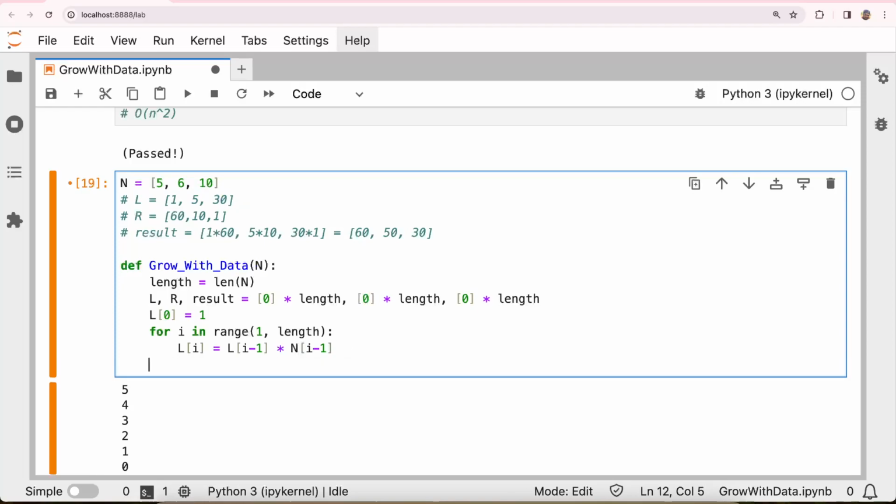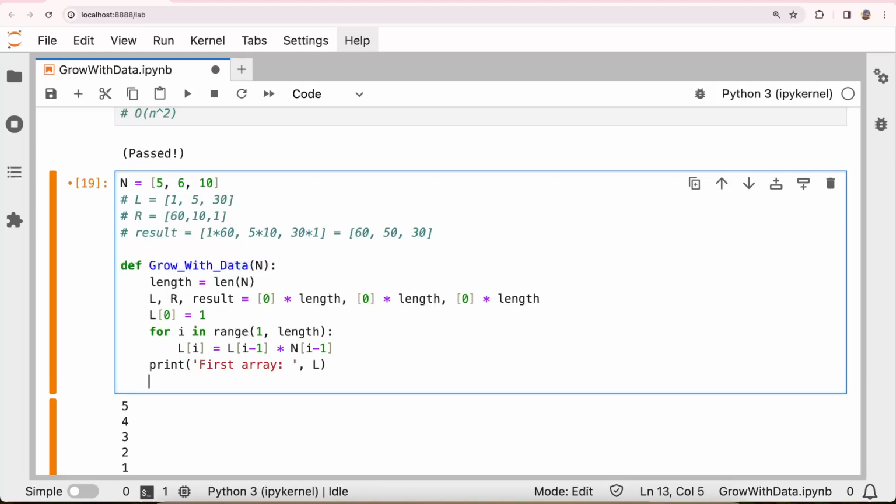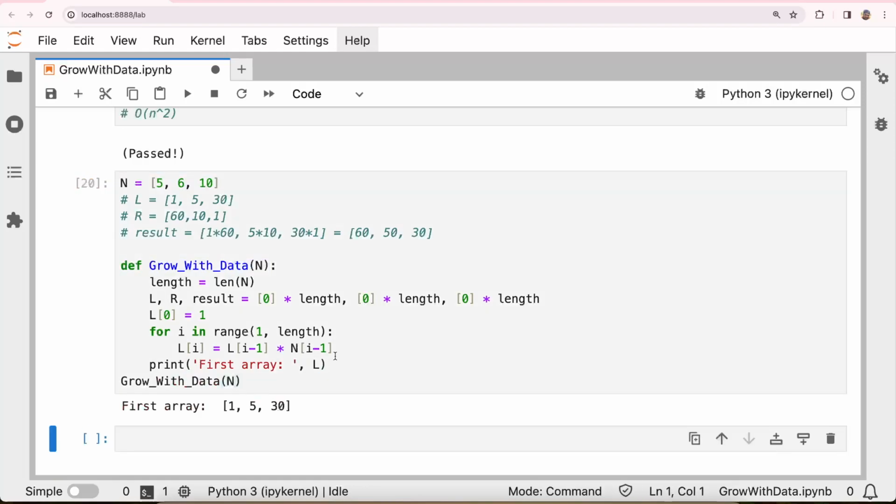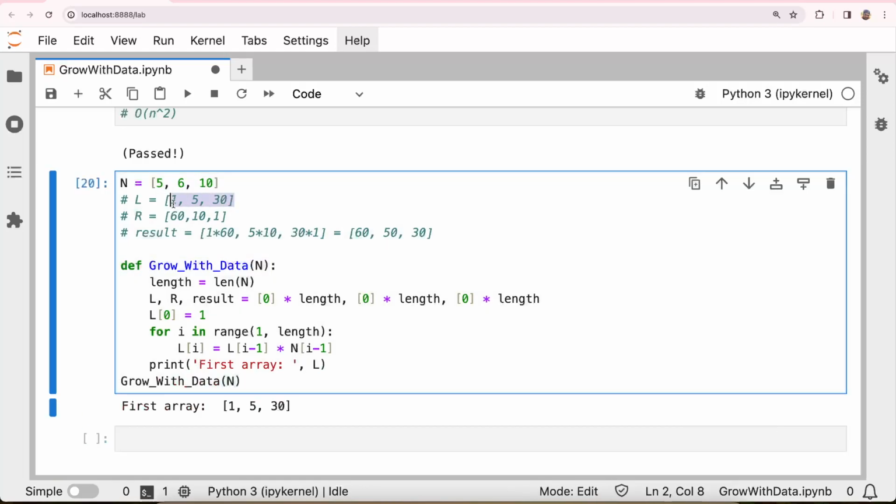Okay. So we can say print first array as L. Let's call the function and see if we can bring in what we are expecting. So we get 1, 5 and 30. Now we have to go for the second part.